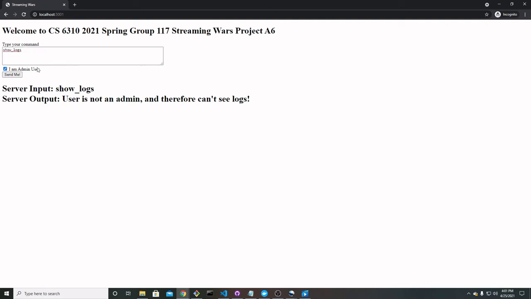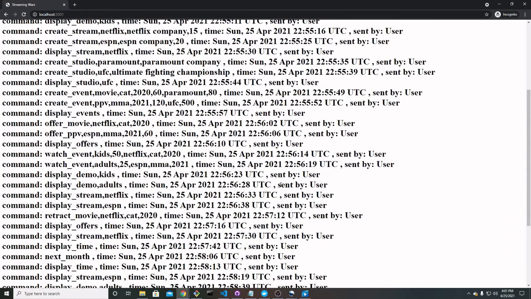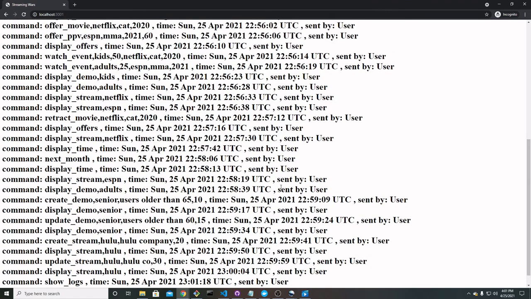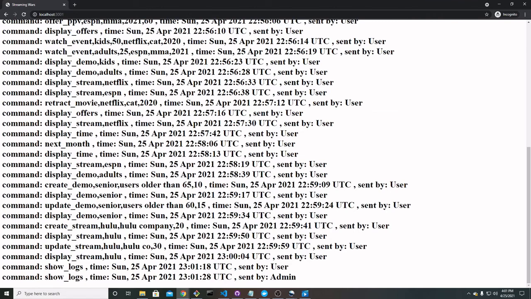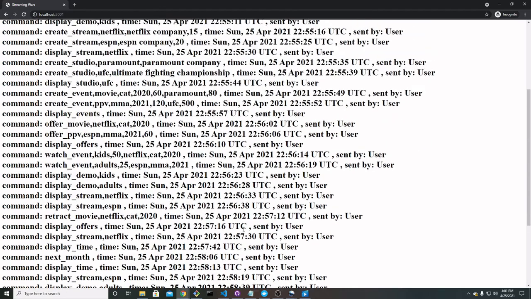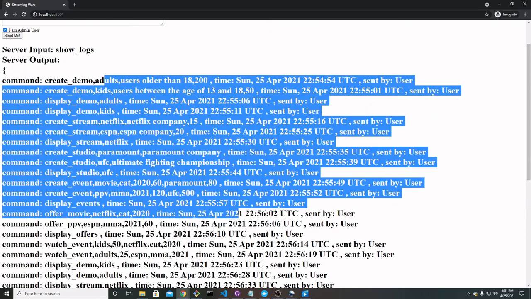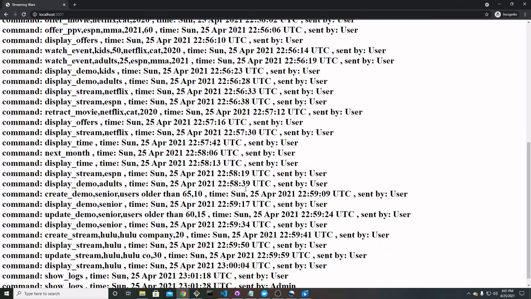But if I then become an admin, let's say that now I'm logging in as an admin, and I click this, I can see all of the previous logs, and actually the status of the user. So you can see here near the bottom, the last call I did was under user, and then now I did it under admin. And so you can see all of the possible logs that have been going through our system. So this allows us to achieve auditability.